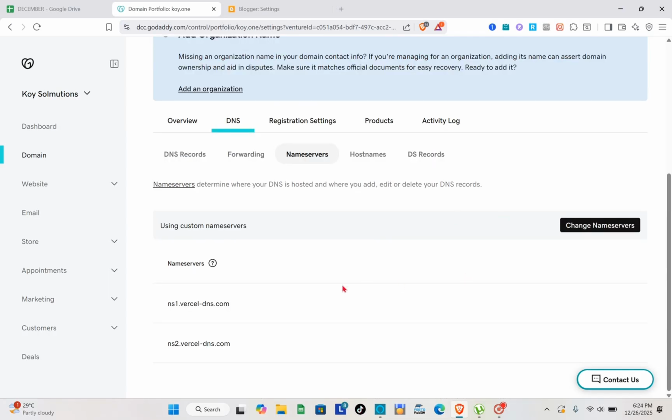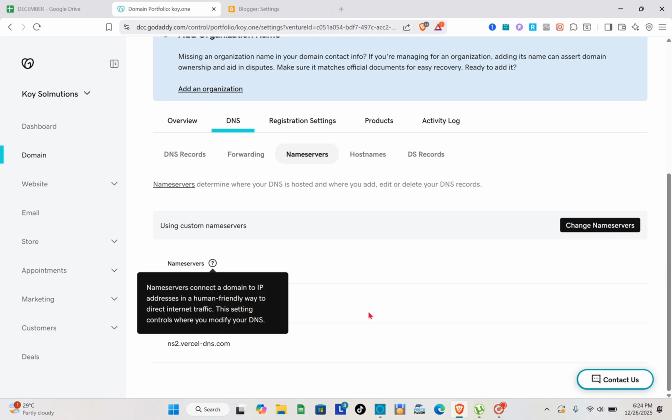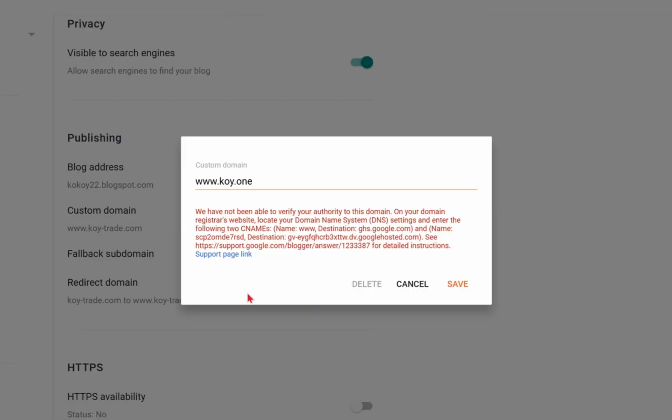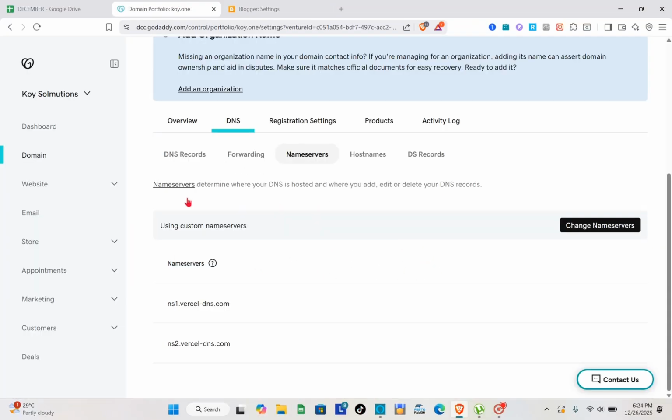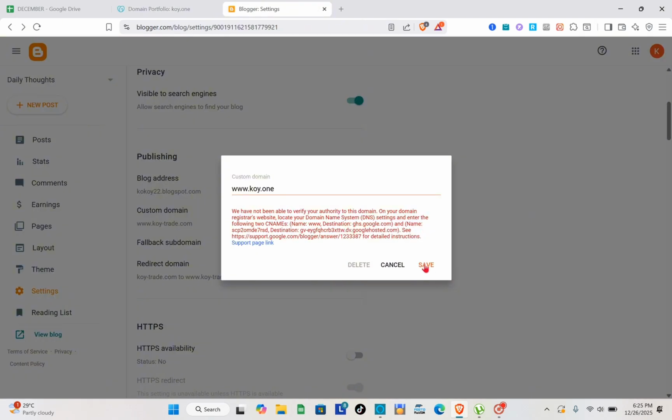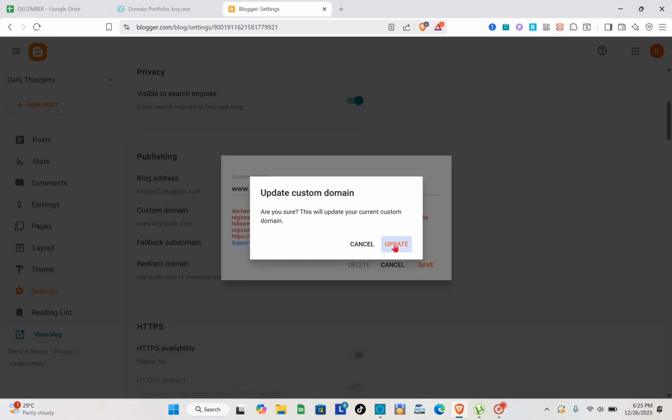And of course, you also need to change your name servers. So you have that right here in order for you to update your DNS record. And then once you're done, just copy the information that you have here. You just have to add it to your DNS records, and then once you're done, you just have to tap on the save option.